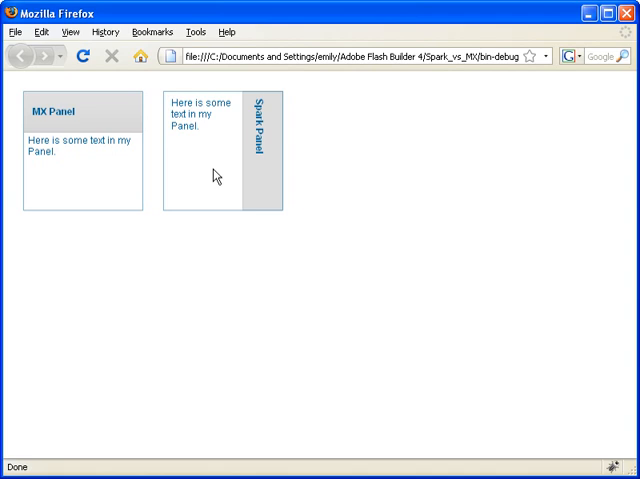Note that you aren't just tied to creating your skins in MXML code, as I've shown you here. The Adobe Flash Catalyst tool allows you to visually create UI skins that can be imported into Flash Builder for your Flex applications.